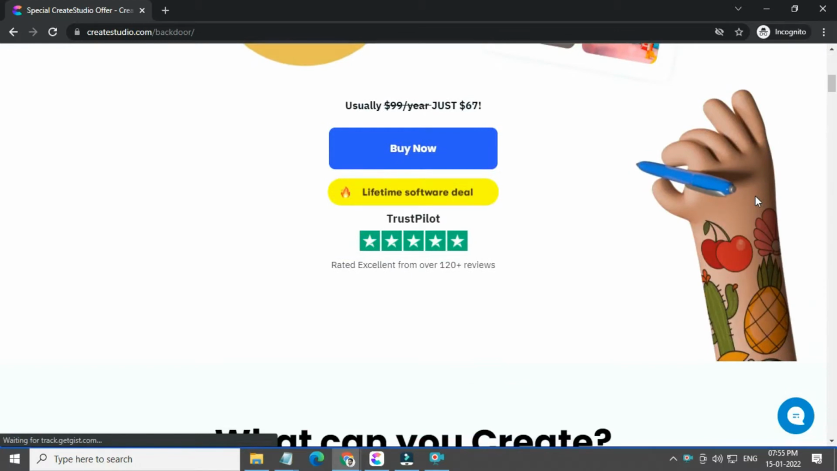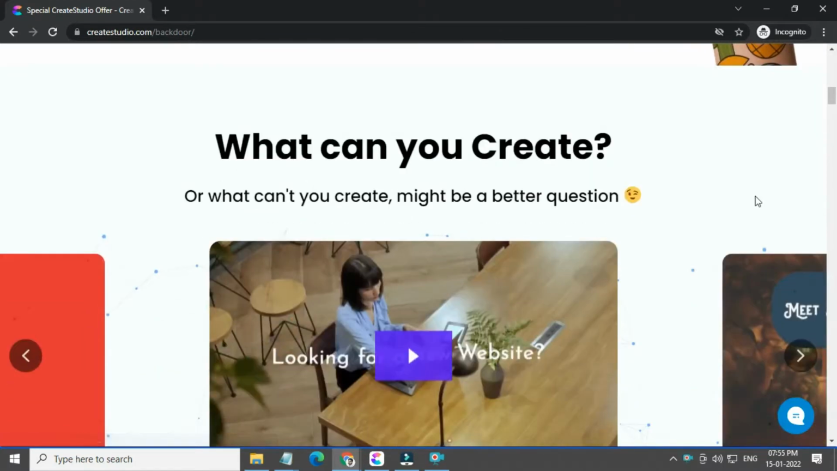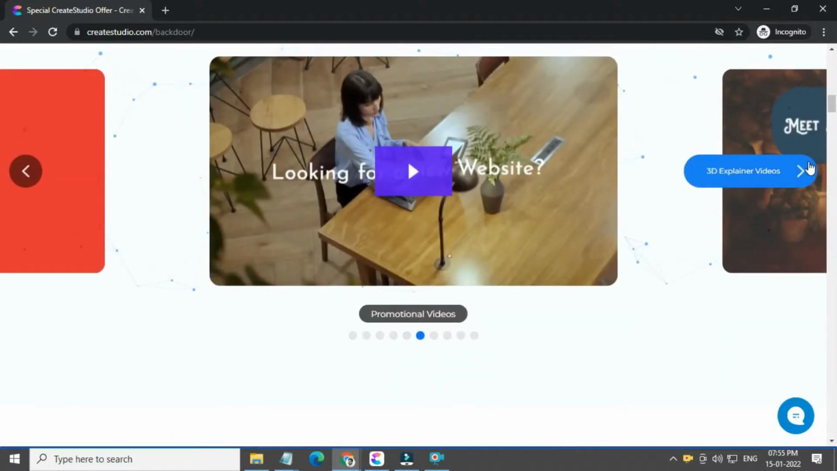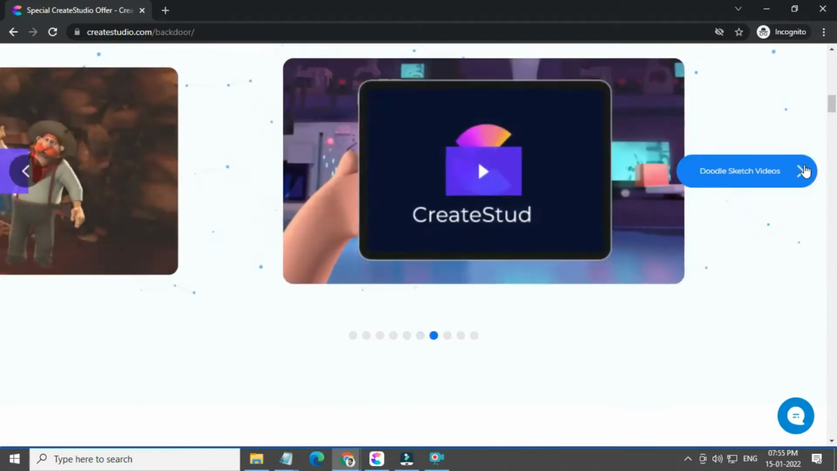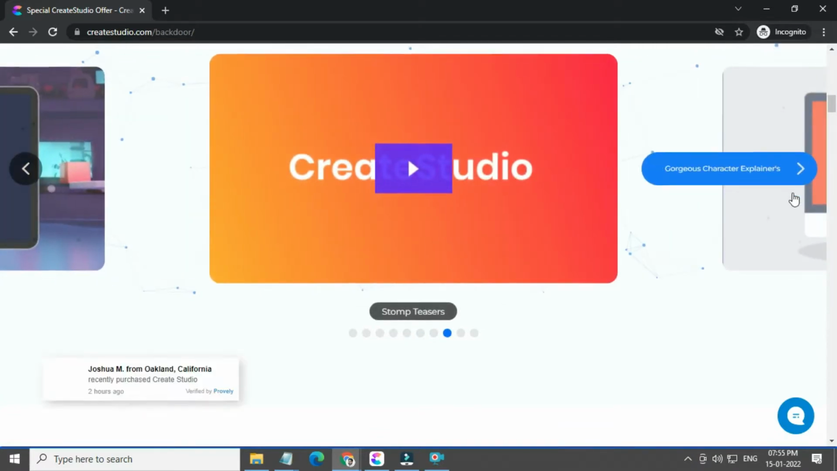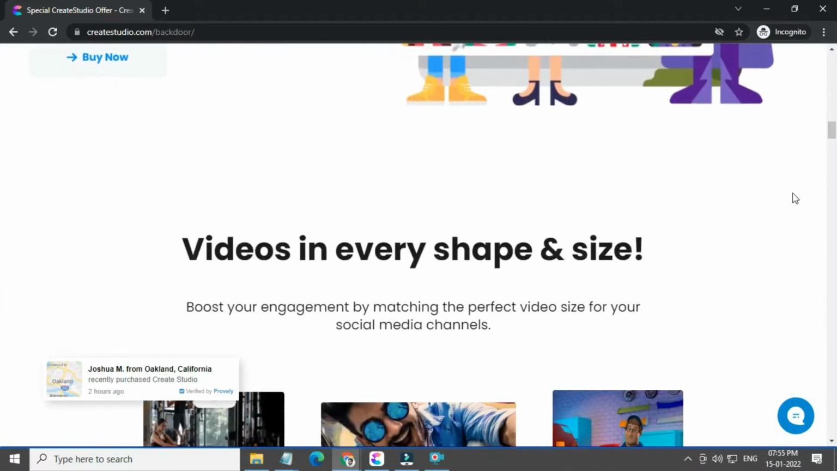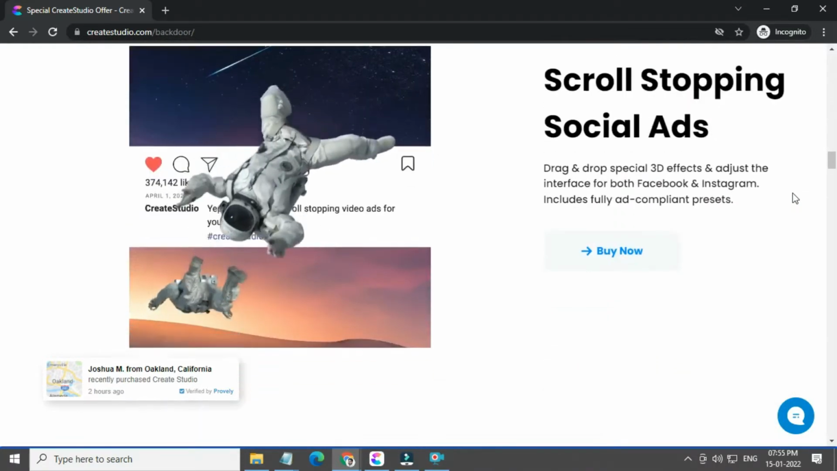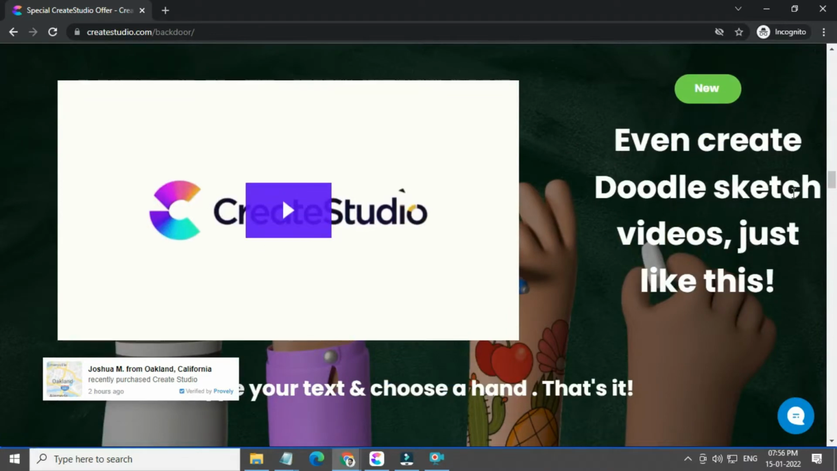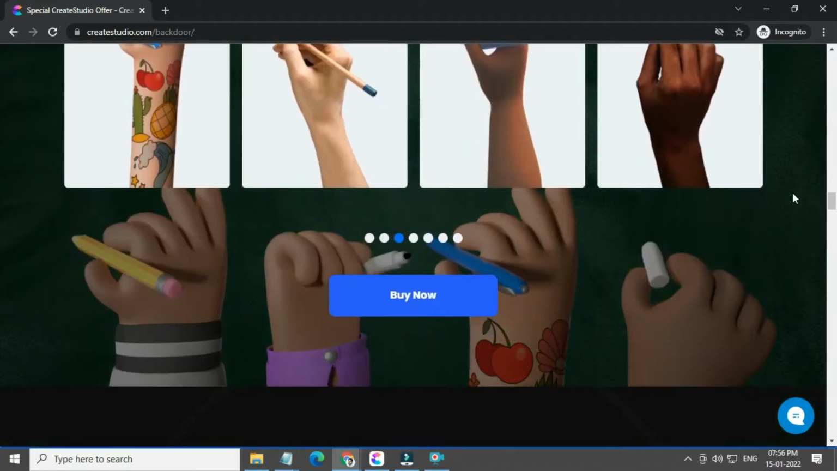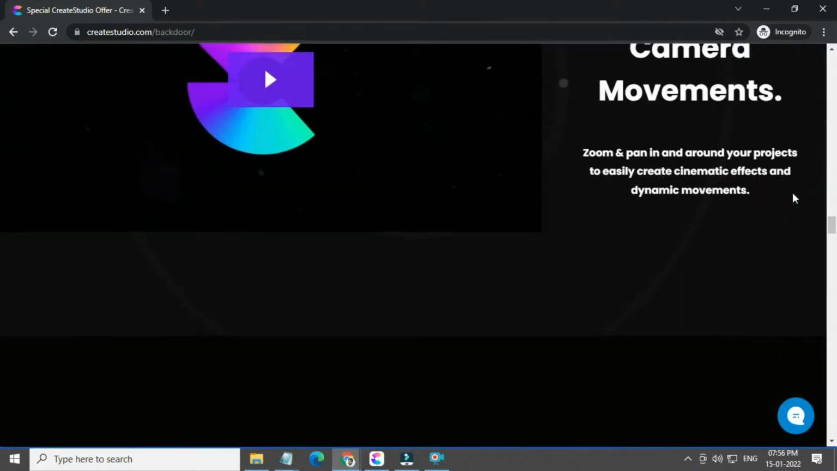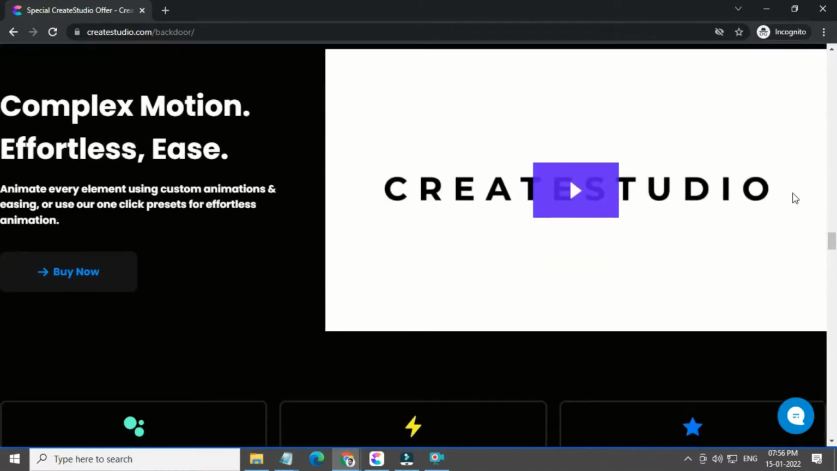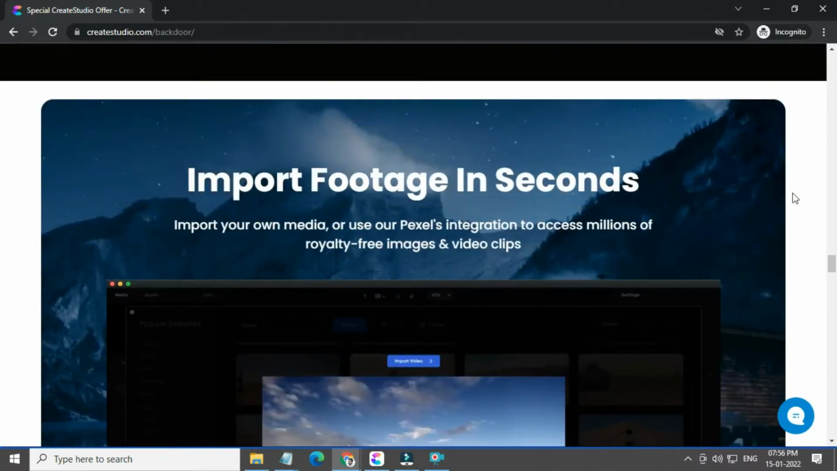CreateStudio is the best video animation software made for complete newbie video creators. The features and smooth interface of this software have been made for marketers, entrepreneurs, and content marketers. Creating 2D and 3D videos, doodle sketch videos, scroll stopper videos, local business videos, lower third animations, and logo animations in every shape and size are all specialties of CreateStudio.